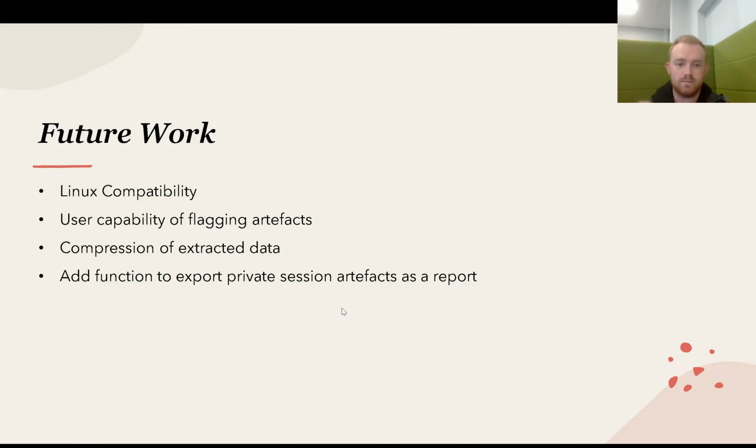Thirdly is the compression of extracted data. As I said, the data is about 2 gigabytes, so if you're doing multiple extractions, that is going to take up a lot of storage space. So either just compressing the extracted data to a zip file, or just some way of compressing the size of it so it's not as big and not taking up as much space in storage.